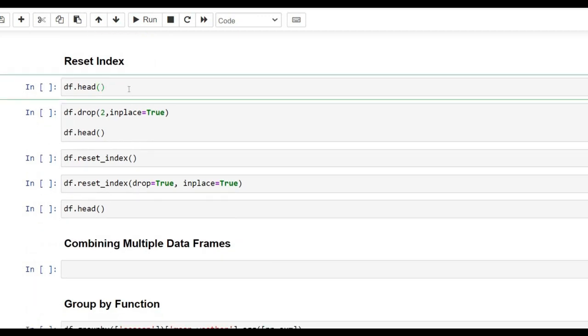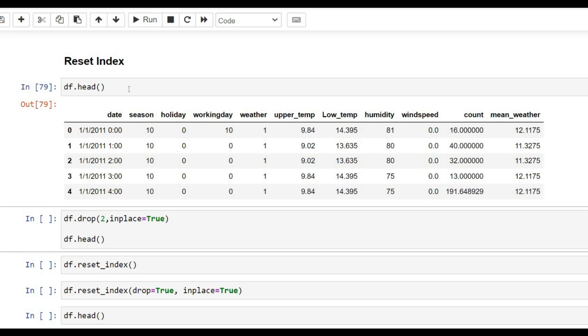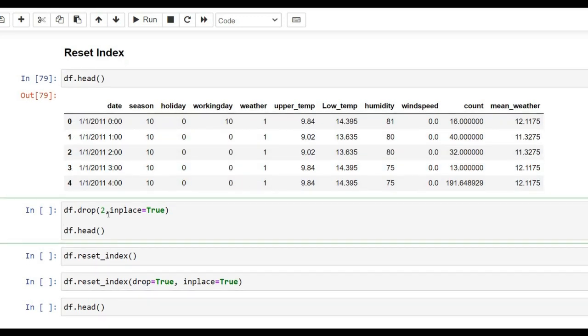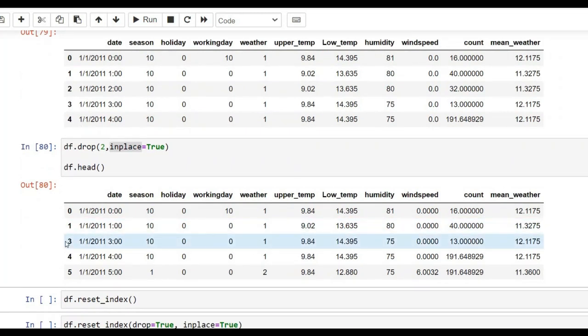The next part that comes up is reset index. So let me run it. We know that in our Pandas data frame or Pandas data series, we also get the index numbers, or the index labels, or row number, 0, 1, 2, 3. Now let's use the drop function to drop index number 2. What I am doing is passing index number 2 and inplace equal to true. It has removed row number 2, leaving 0, 1, 3, 4, 5. So if you try to search for a 2, you will not find it.